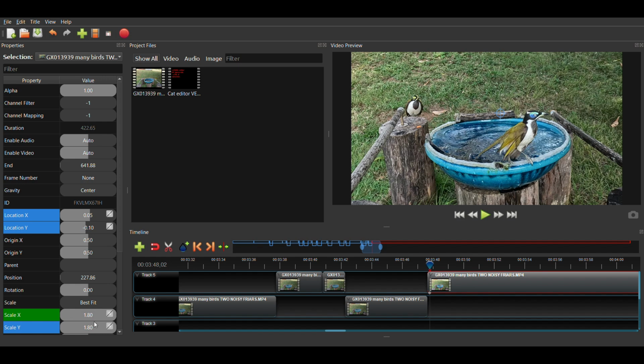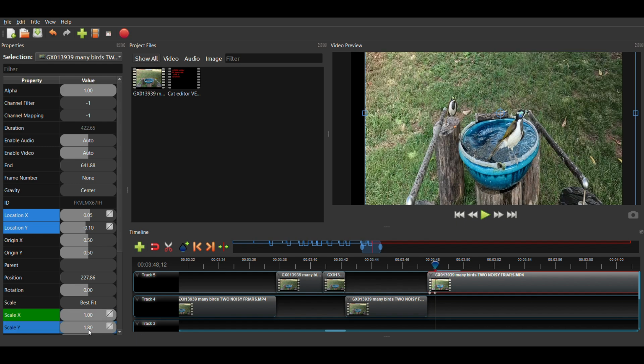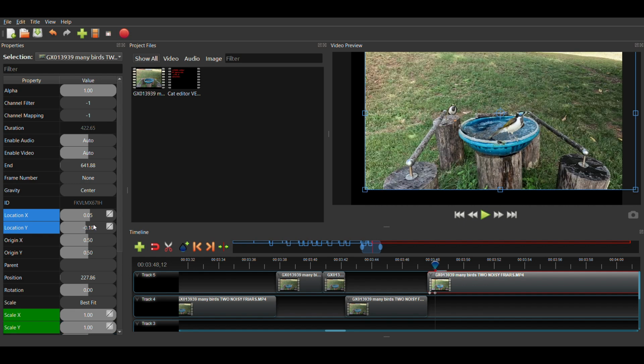0.8. .05 and minus 0.1. So we'll lock in our values because we're going to do a fairly fast zoom out to full screen and see what we can see.